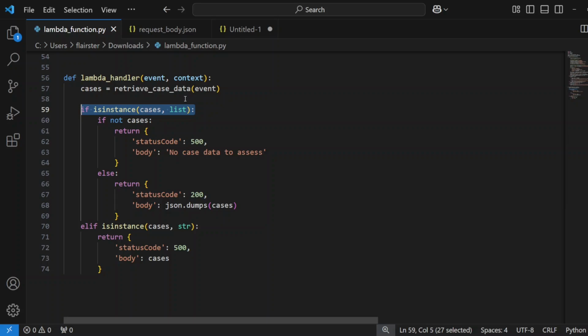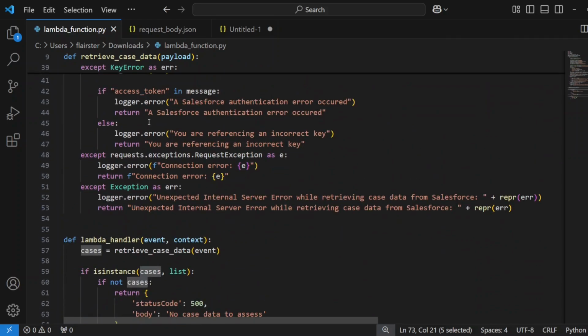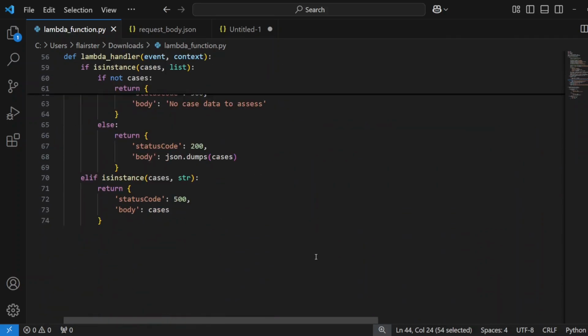If what I retrieved for the case data is not an instance of a list, it means something else went wrong, in which case I also return a status code of 500 and I return the actual response that I got from the function here, which could be any of these errors. I hope that simplifies your quest to get data out of Salesforce from an AWS Lambda.